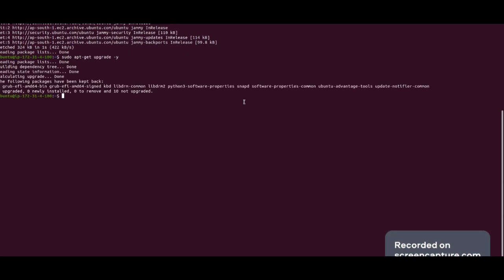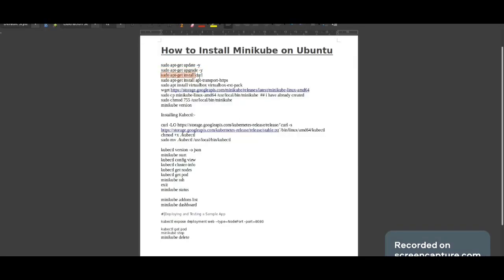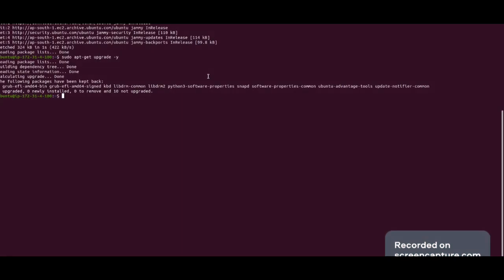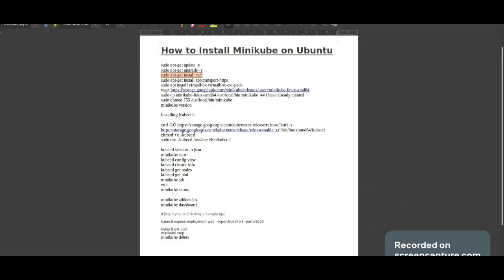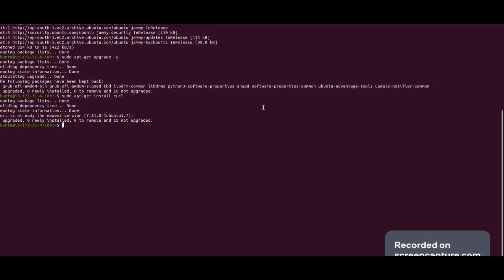So the next command is sudo apt upgrade -y. The output informs that the packages are already installed. So the next command is sudo apt-get install curl, that I already downloaded earlier. So the next command is sudo apt-get install apt-transport-https.